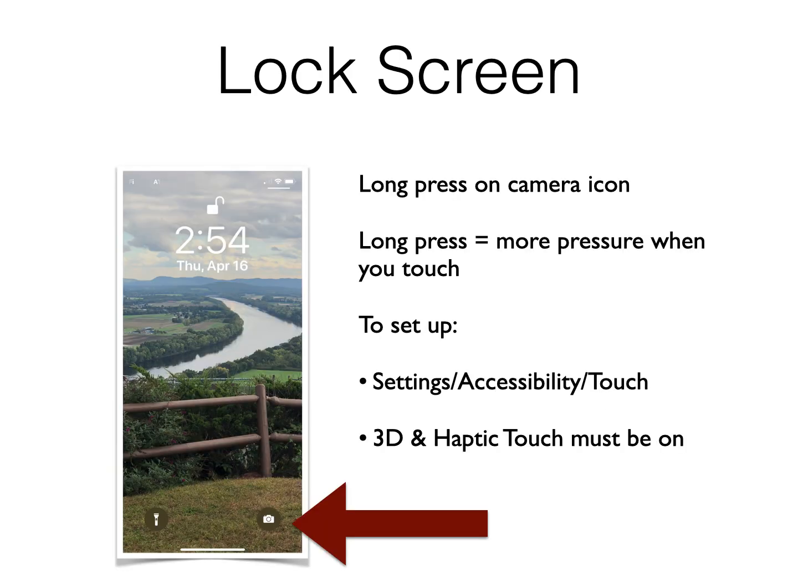Let's look at the lock screen first. If you look at your lock screen on your iPhone, you will look down the bottom right-hand corner where that arrow is pointing, and you will see a little camera icon. You're going to do a long press on it. Now, a long press means that there's a little bit more pressure than just a tap. And when you do that long press, your camera app will immediately open.